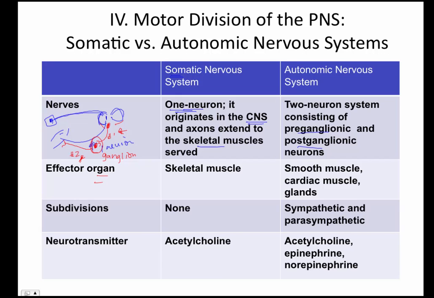Looking at the effector organs, so somatic nervous system, this dealt only with our skeletal muscles, and so that's why we're doing only their skeletal muscles. Autonomic nervous system, we're looking at both smooth muscle, cardiac muscle, and glands. Somatic nervous system, we have no divisions for that, but autonomic nervous system, we have sympathetic and parasympathetic. Which one again was our rest and digest division? Good, so that's our parasympathetic, rest and digest. And our sympathetic we know as fight and flight.